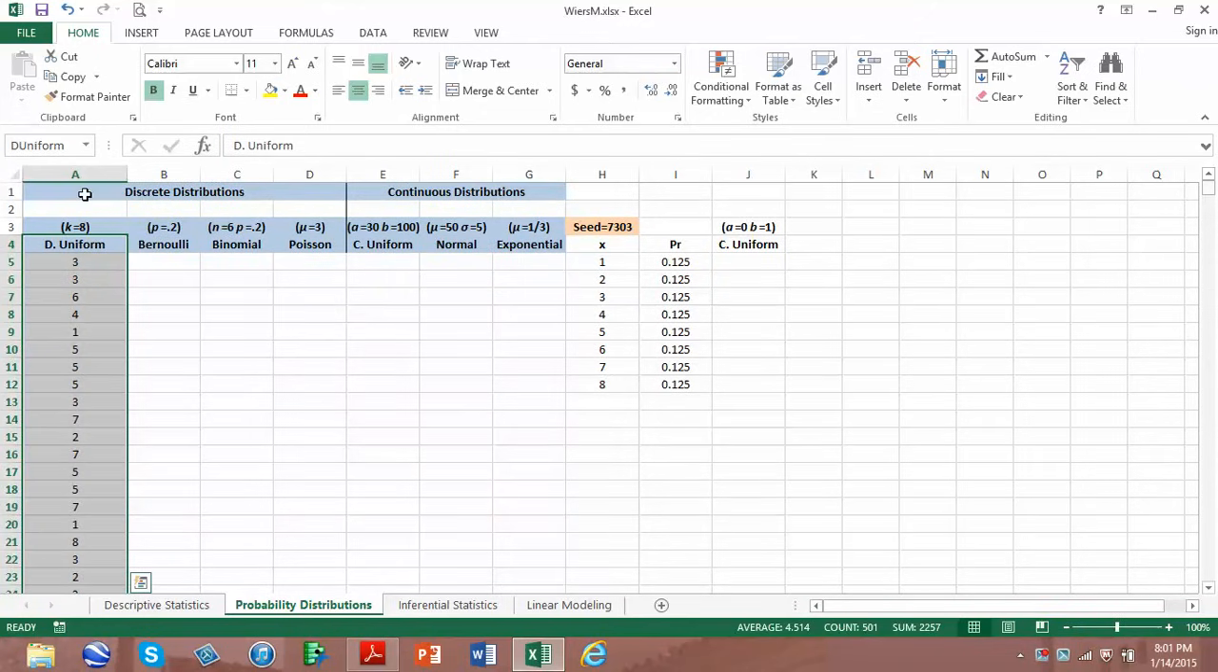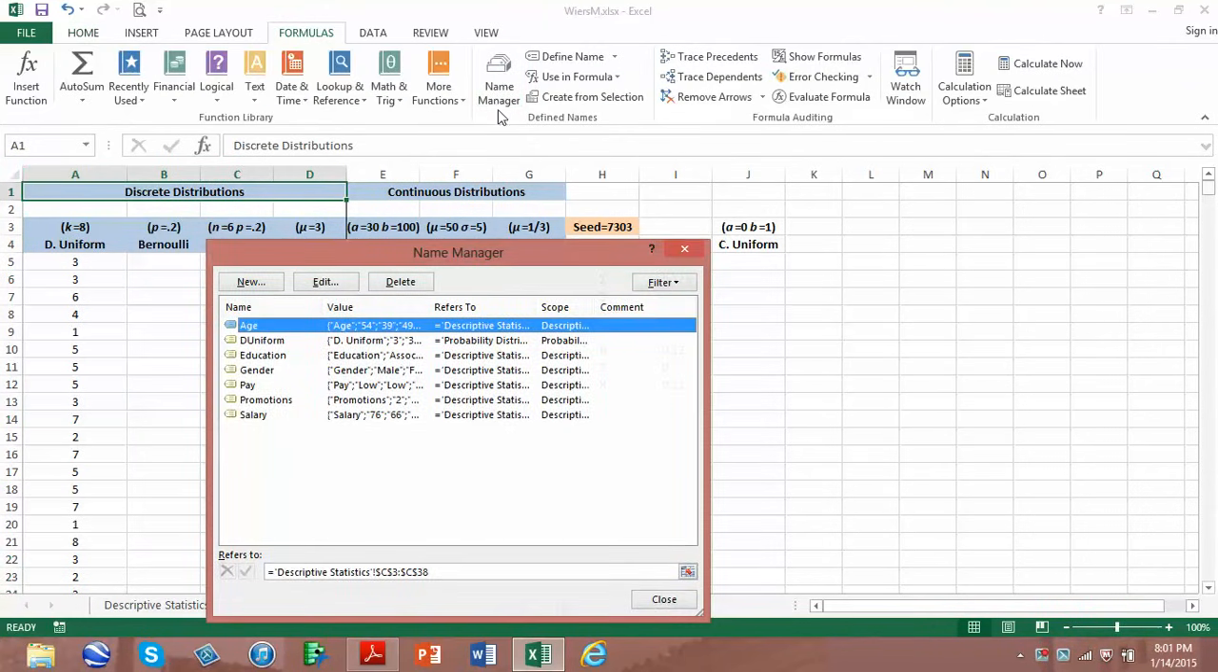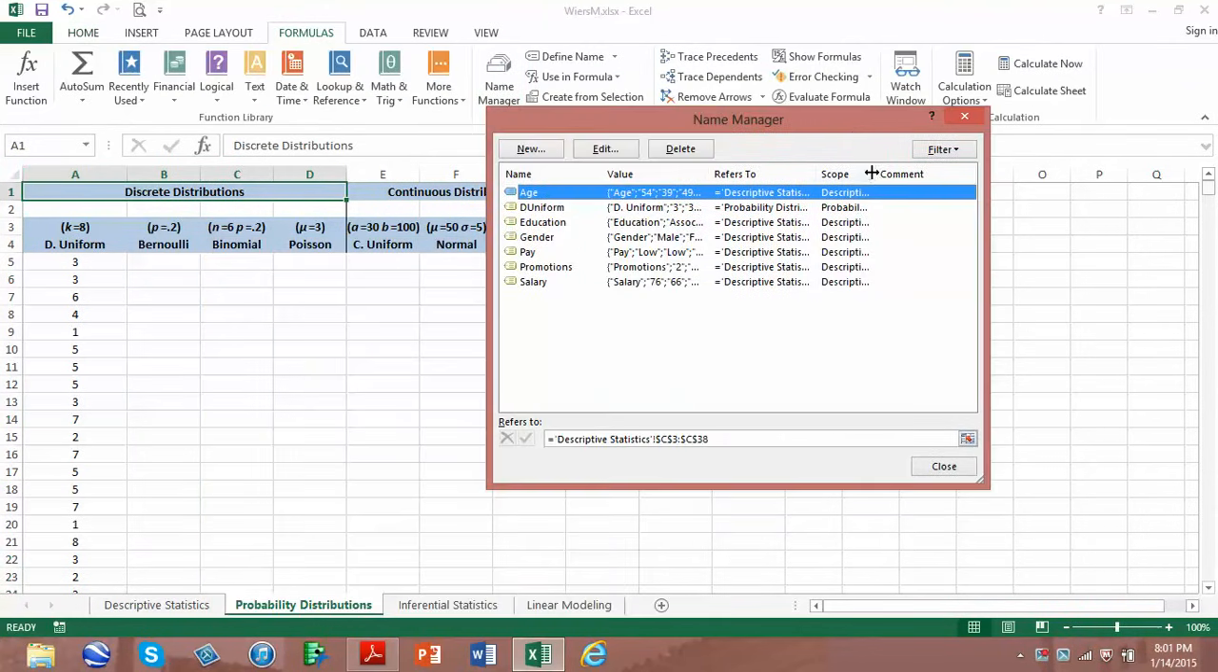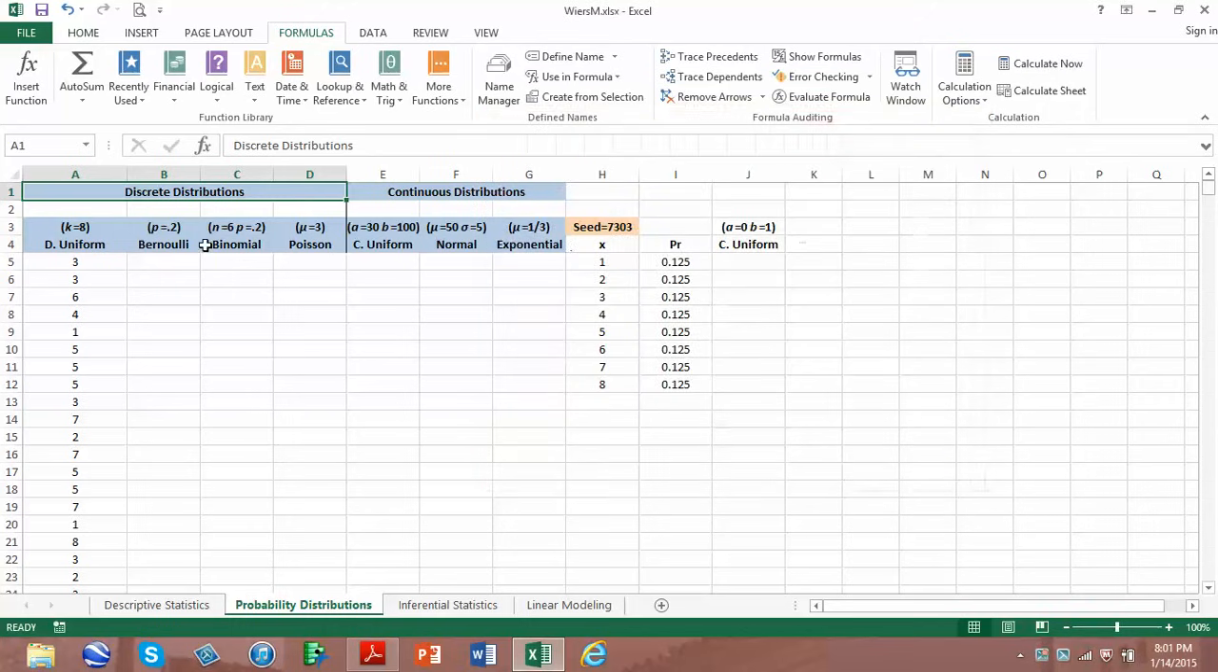Now if you make a mistake, remember you have to go to Formulas, Name Manager, and it's usually easier just to delete the named range and start over. We see here that we have 6 from our first project, descriptive statistics, and then 1 now that I just created. All right, let's do the Bernoulli.